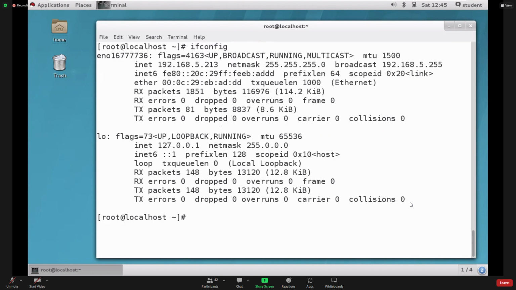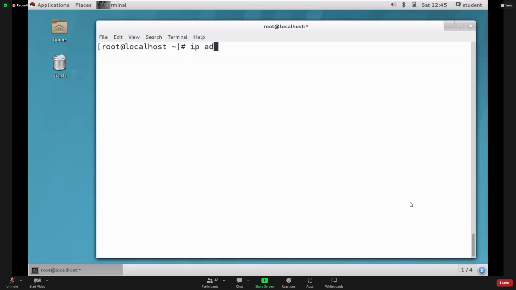Ifconfig is a command to know the detailed information. In the same way, we have one more command called ip addr. ip a also you can give, it's not a problem. ip a or ip addr you can give.